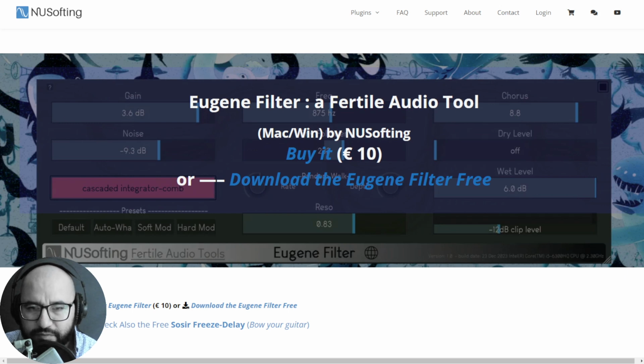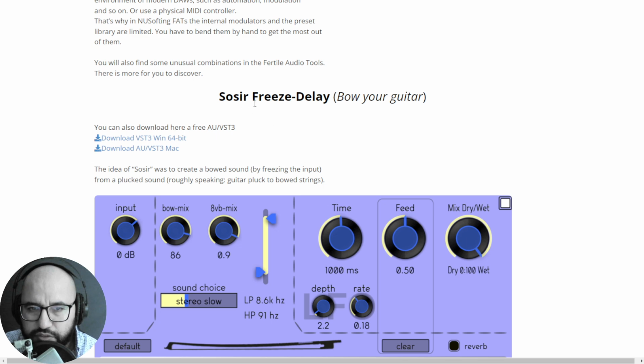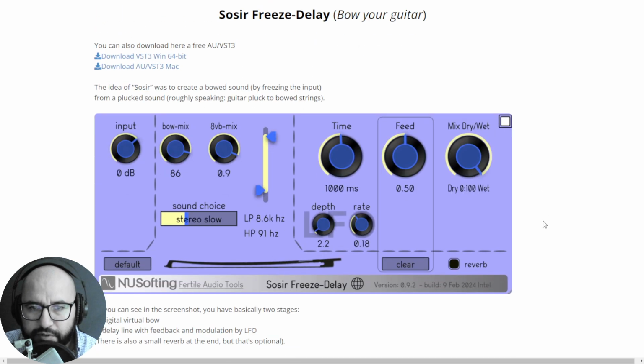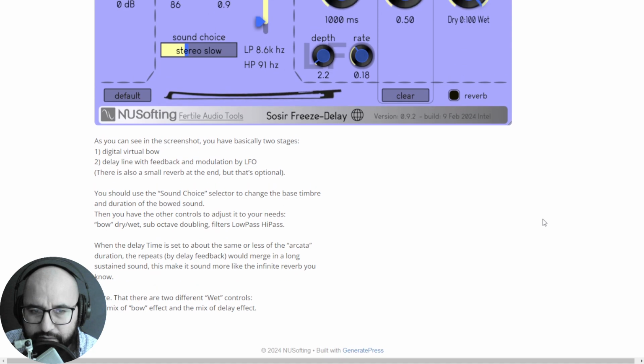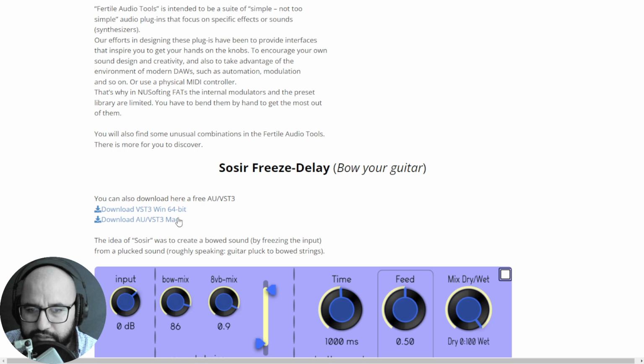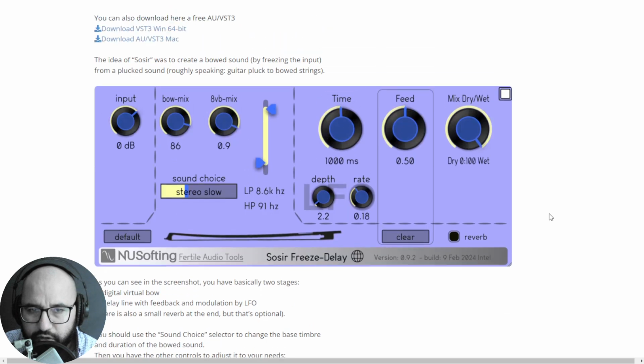Let's begin with the free effects, right? So the company NUsofting released this cool delay plugin called Sosir Freeze Delay. The idea of Sosir was to create a bowed sound by freezing the input from a plucked sound, roughly speaking, guitar pluck to bowed strings. So it's a pretty cool concept, an interesting thing doing this delay, I think, and it's available, if I'm not mistaken, yes, for Windows and Mac, for both platforms. Here's the button. So let's listen to some audio examples here.